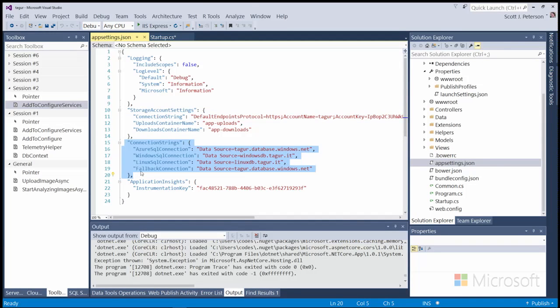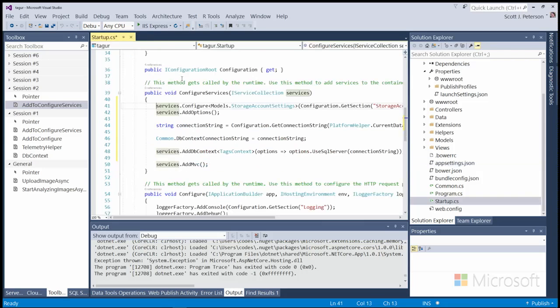I've got some connection strings to some databases. I've got some application insights keys that we're going to add in and talk about later. But this is how we're going to manage the data related to app settings. But for an actual database, or to talk to storage, we're going to use this database context, or excuse me, this DB context. And it's going to be a simple process.